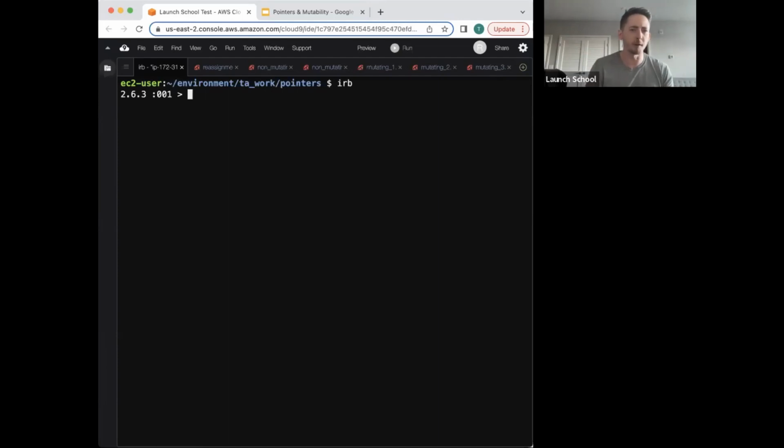Nora wants to know, is nil mutable or immutable? Nil is immutable. Good call on that. Nil is a different type of value, but nil is immutable. If we want to verify, nil.object_id, nil.object_id. Different nils, actually the same nil.